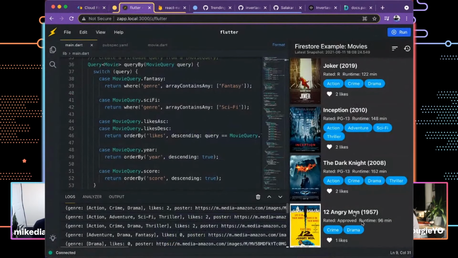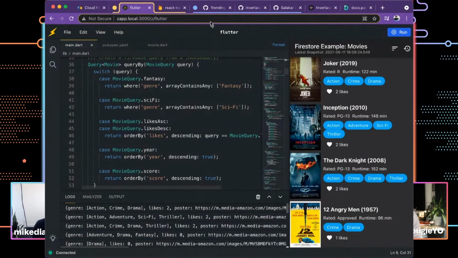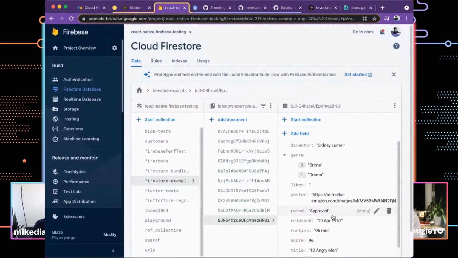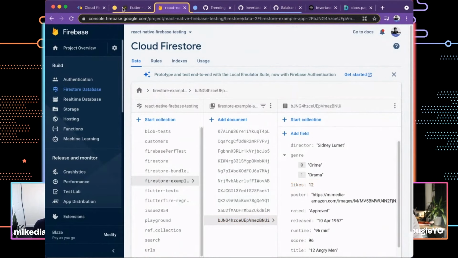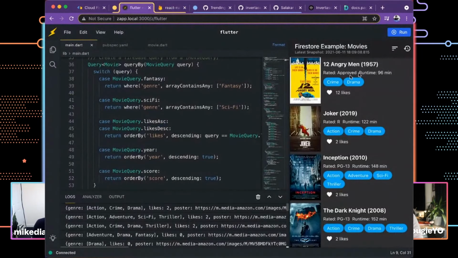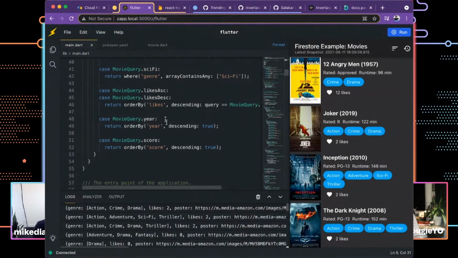As an example of that, if I go on the Firebase backend now and change the likes of this one, and we come back to it, you'll see it's updated in real time. I set that to 12 because it's 12 Angry Men. Come back and now you see it's at the top. All those things are pretty cool in my opinion, in how Firestore works, along with all the other Firebase services.